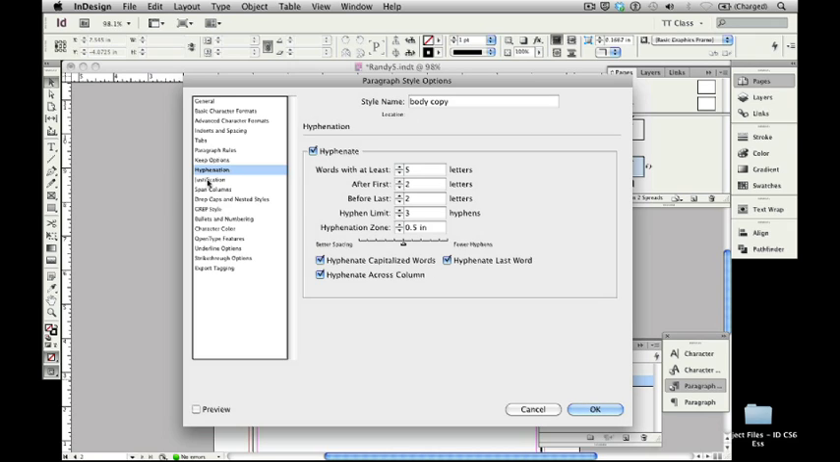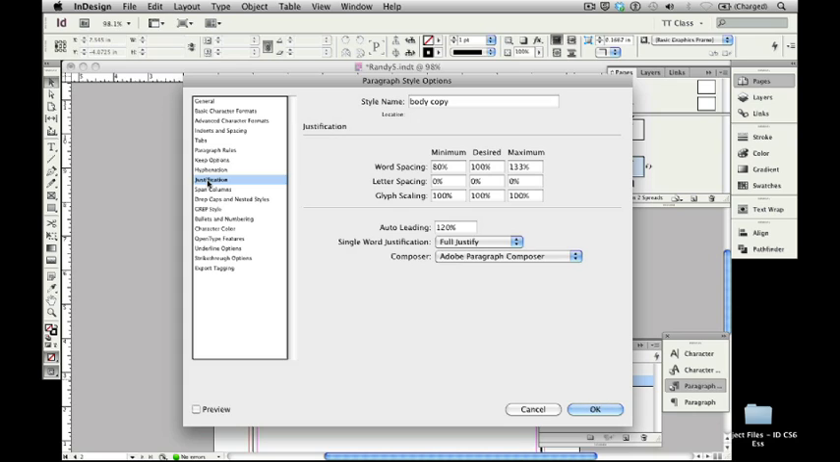Let's go next to justification. And as I select that, what this does is this allows me to set the rules for how spacing between individual words and letters will be affected as it tries to determine where it's going to place that soft return, where text is going to go from one line and be broken into the next line.